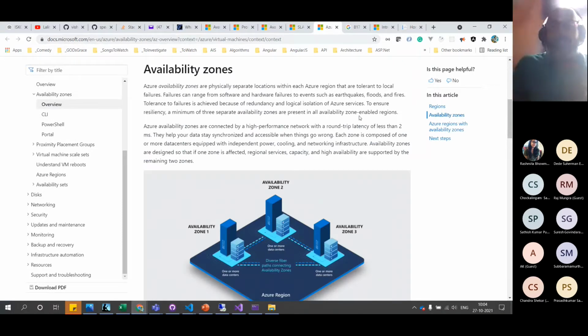If you see the availability set, let's assume that we have a data center with multiple racks, and the availability set places VMs in different fault domains and different update domains. And what if this entire data center goes down? Then you can't access your application, and there will be downtime. So what if I use availability zones? Azure availability zones are physically separated locations within each region that are tolerant to local failures.